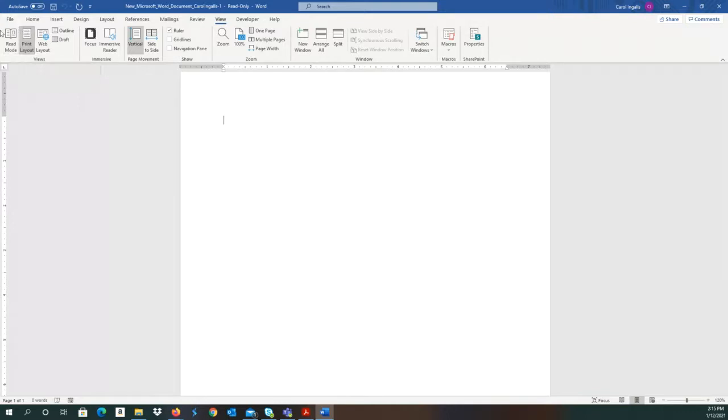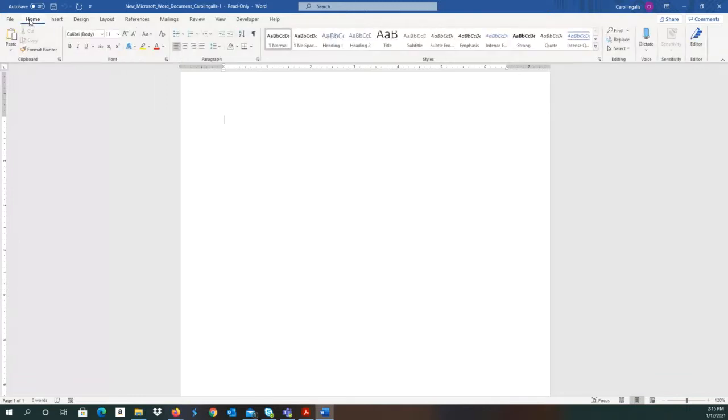Okay, now the other thing that we want to do is to verify that the non-printing characters are displayed. So for that, we're going to go back to the Home tab, and what we're going to be looking for is a paragraph mark.